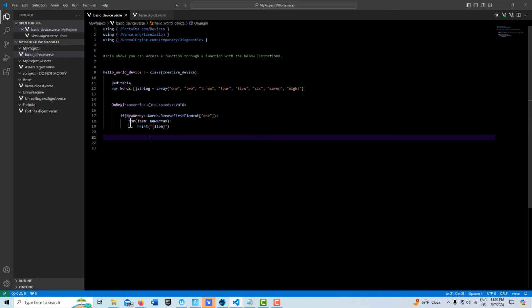Then we just create a for loop. We go through the new array, and we generate this item, and then it'll print the item. So we have our array that's 1, 2, 3, 4, 5, 6, 7, 8, and we're asking it to remove the element 1 and then print out this new array. What will we find in that new array? Everything except for 1, so it should print out 2, 3, 4, 5, 6, 7, 8.